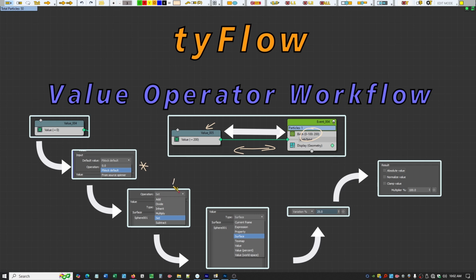Then what kind of adjustment do we want to do? Are we adding to a value? Are we dividing, inheriting, multiplying, subtracting, etc.? And then how is that adjustment calculated, right? So is it calculated by a frame, by a script expression, a property, surface, texture map, value, or when we do percent, it's more or less the graphs.